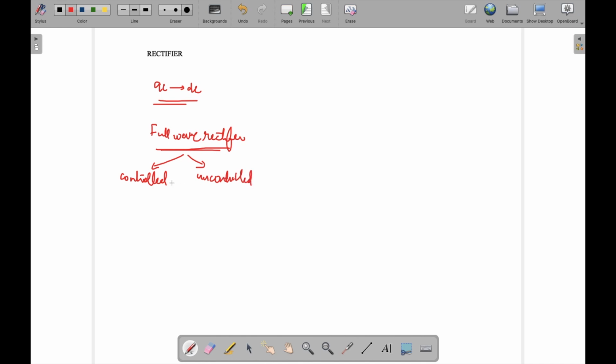When we talk about controlled and uncontrolled, the difference is the power electronic switch which is used. In the case of an uncontrolled rectifier, we'll be using the diode. If we are using a switch which can be controlled, like a thyristor or SCR, or a MOSFET, or an IGBT, such rectifiers are called controlled rectifiers. Here we are going to evaluate the operation of a controlled rectifier. The uncontrolled rectifier can be easily understood from that.